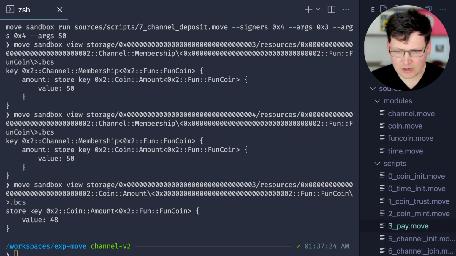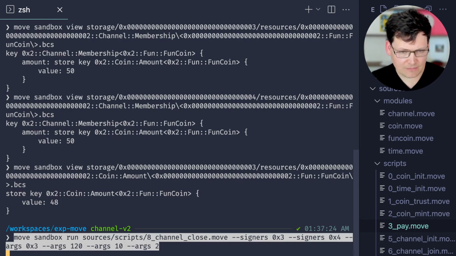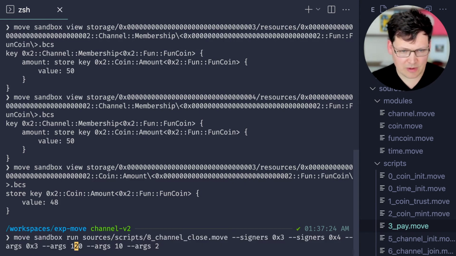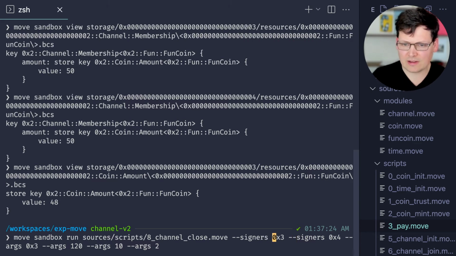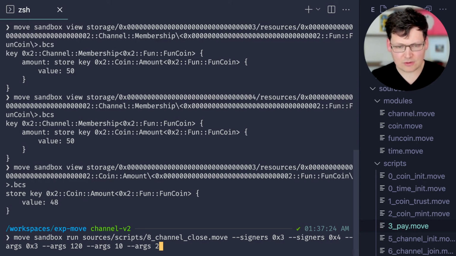And what we're going to do is assume that at least 120 payments have occurred. That's what this argument here is. This is the sequence number of this agreement. And at payment 120, the final settlement was for 3 to pay 4 an amount of 10. And then this 2 on the end is the delay of time that needs to pass. So 2 units of time needs to pass before the channel will close.